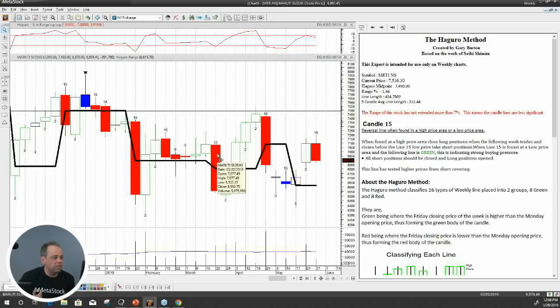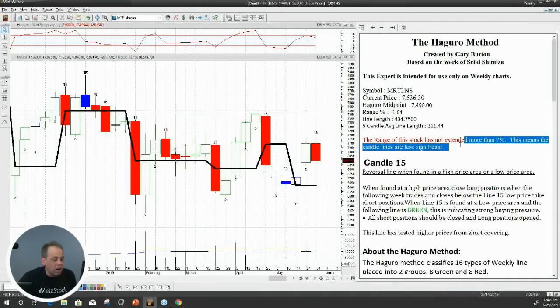The way I use it is as a confirmation. And it'll tell you all the lines. There's a little bit about range. You'll notice right here, because I'm going to point it out, the range of this stock has not extended more than 7%. This means candle lines are less significant. We actually measure range, but what it says is the further you are extended in range, the more credence you should give to the pattern. In this case, since we're less than 7% off our high or our low, it's less significant. If it was more significant, we would tell that to you here.